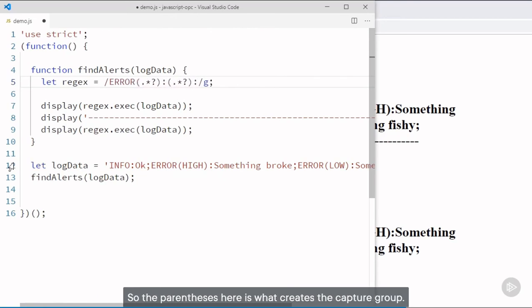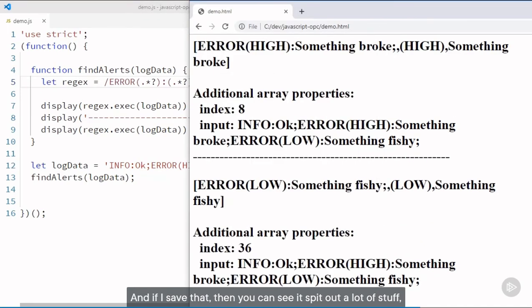So the parentheses here is what creates the capture group. The first one is going to capture everything after the word error, and the second one is going to capture everything after the colon. And then we want it to capture everything up to the semicolon, which is where the next error occurs. And if I save that, then you can see it spit out a lot of stuff, but it's a little bit messy.